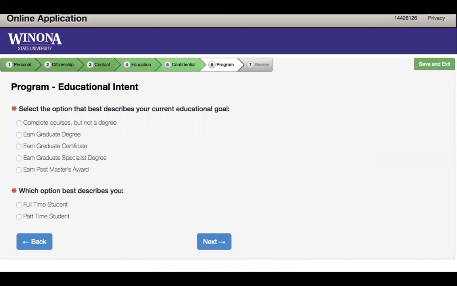This is the educational intent, so which graduate degree you want to have. So a certificate, specialist degree, postmaster's, or if you want to just complete courses but not a degree. If you feel like you selected something and you're not sure if that's correct, most people are selecting a graduate degree. If you would like the certificate and you would like to switch to a degree, just let us know and we can switch that for you.